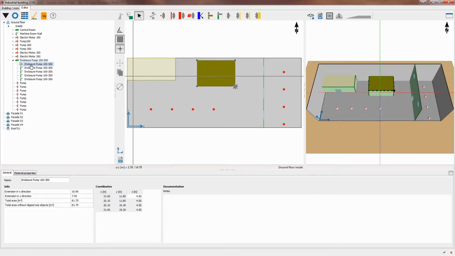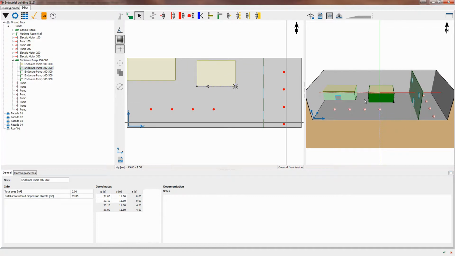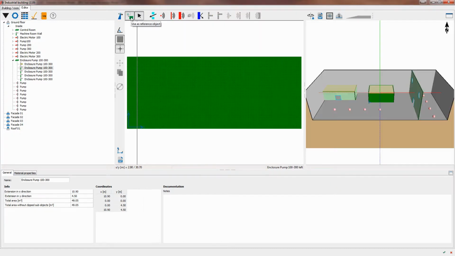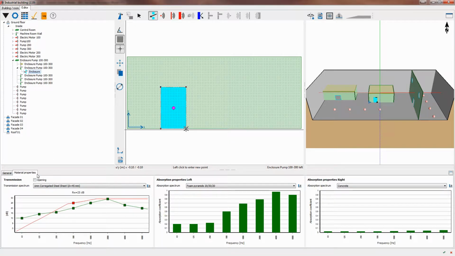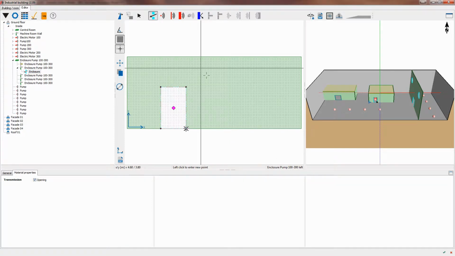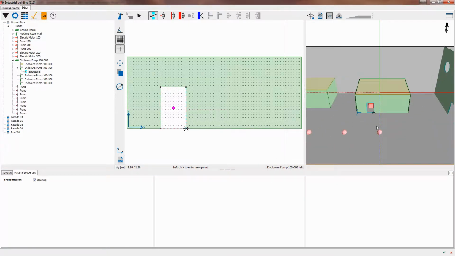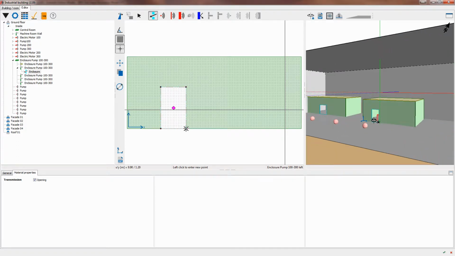So let me open up. This is the wall, so we'll want to put a door into that wall. So let me select this as a reference object. We'll put in a door into the wall right here, and this will be the enclosure door. And worst case, someone leaves the door open, so I'll leave it open. And so now we can actually look into that enclosure here. All right.